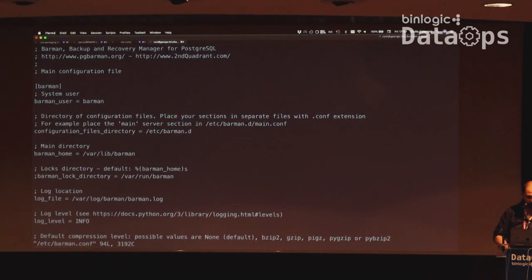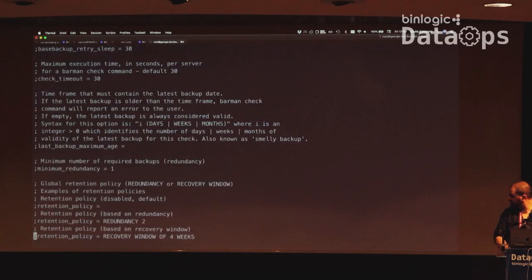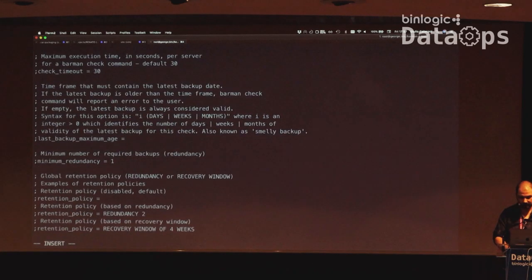So what we want to add is this. At the end of the file, we want to add, okay, this one. So minimum_redundancy = 1.